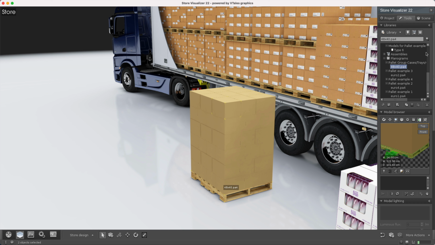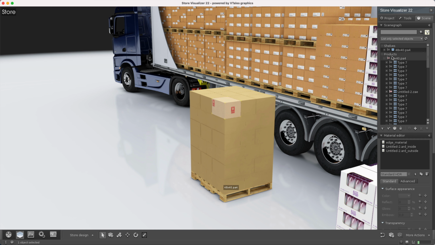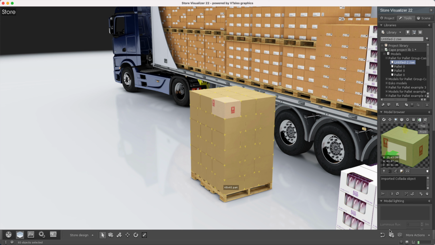Head on back over to the Tools menu, select your Collada file, and use the Replace Model. And there you have it. Let's do this for all boxes on this pallet. And there you go. It's that easy.